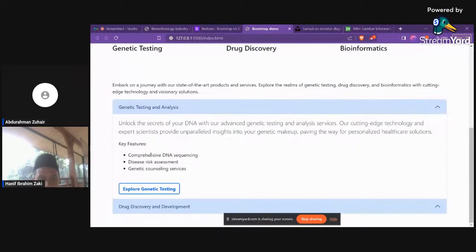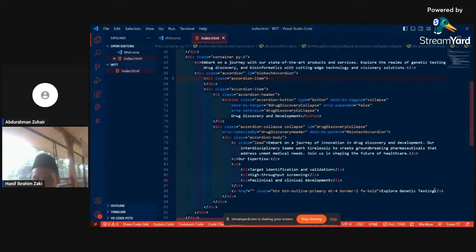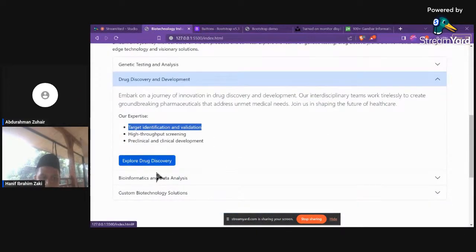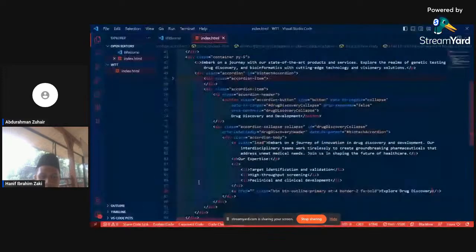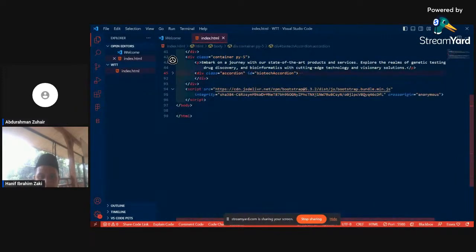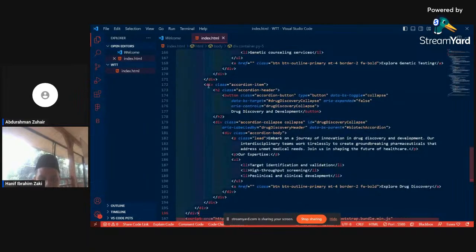No, it's the same. And just play this around. Instead of genetic testing, we'll use drug discovery. Discovery. Then we have bioinformatics. And I'll close this thing and just copy paste it. I guess just copy paste it two more times.